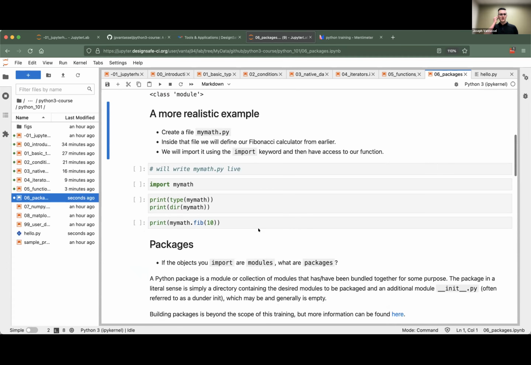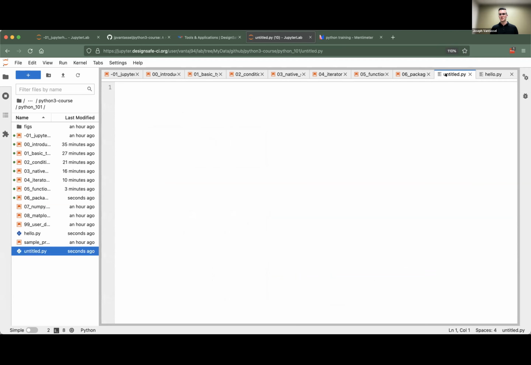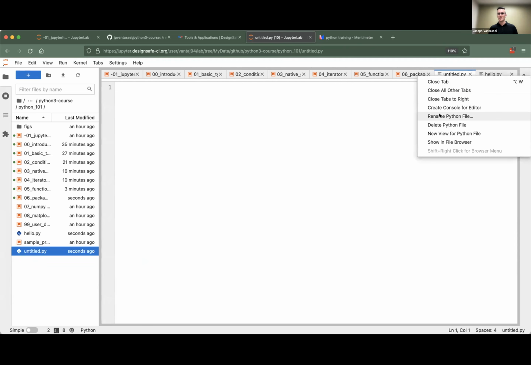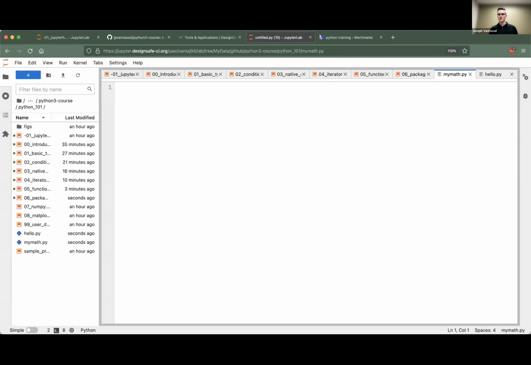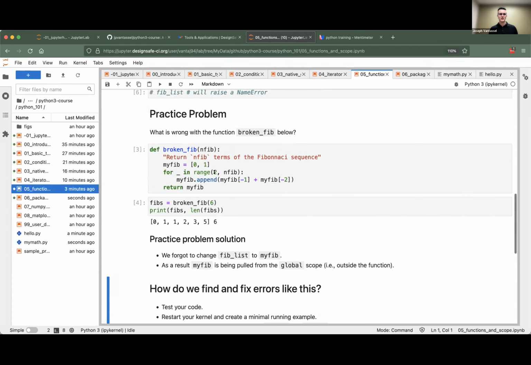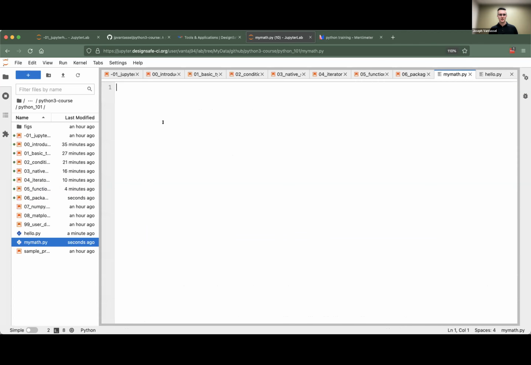And then the second one is a more realistic example. So this is called mymath.py. Again, rather than going to a text file, I'm just going to hit Python file. All this does for you is add the .py extension. There's nothing really special here, just a different way to do it. So I'll call this mymath. And then we're going to go back to the function that we had defined. We're not going to take the broken one, we want the working one. We can just copy that, paste that into here, and hit save.